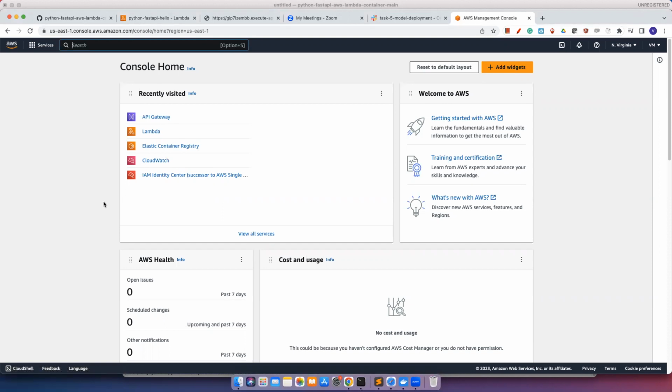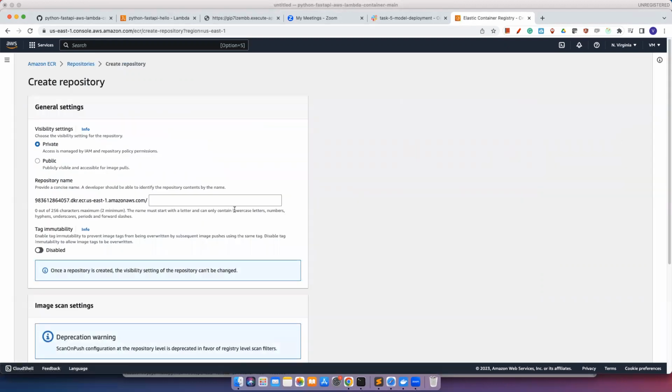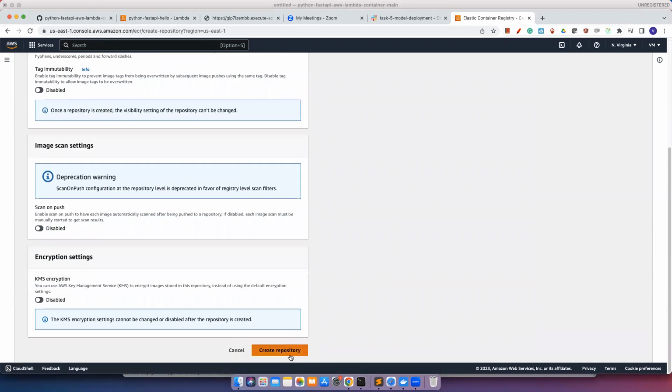Assuming that you want to start from the beginning, you can just create an ECR repository. You click here and then you give whatever name you want. You want to give hello world, for example, a Streamlit image, whatever you want, you can give. And then you click create repository.